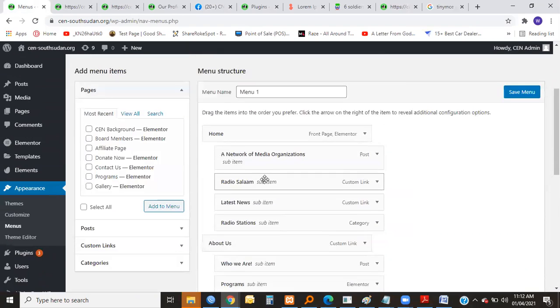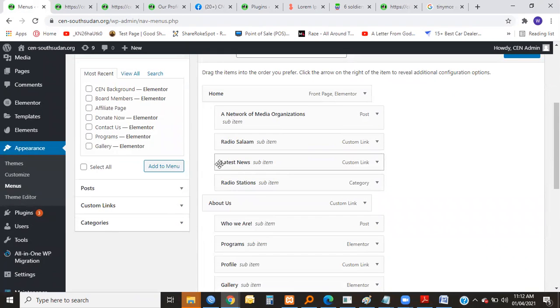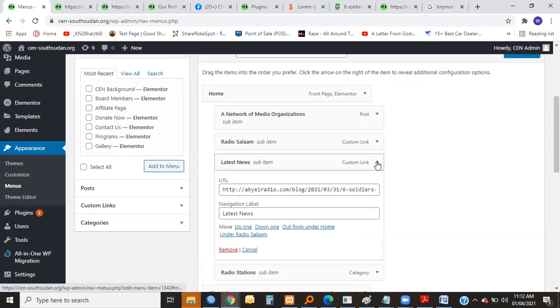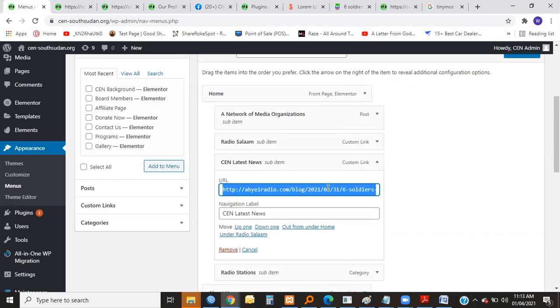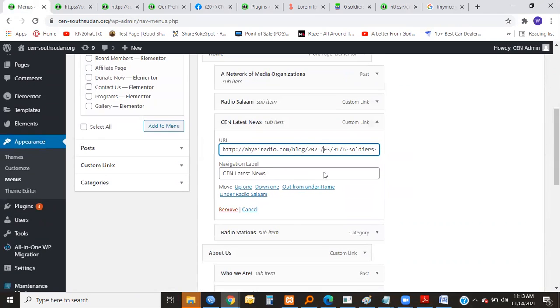This is how you edit. For instance, you can say CEN latest news. You want it to be that way, you just click this button and say CEN latest news. You can paste a different link if you wish. Just a matter of highlighting, then you paste. But for now, we won't do that.